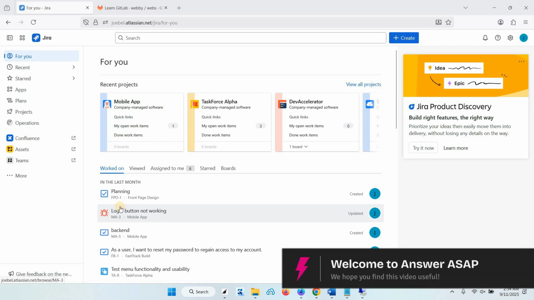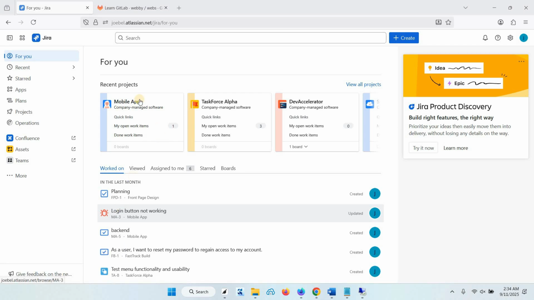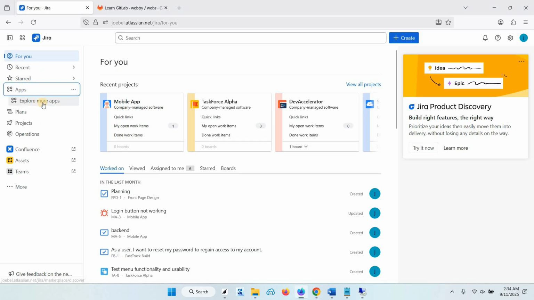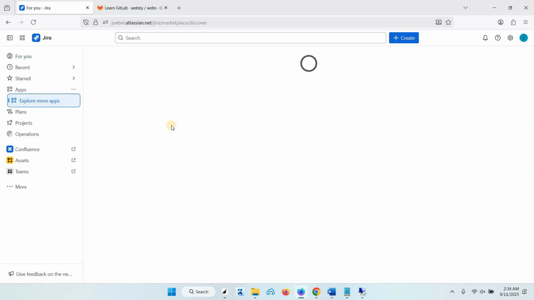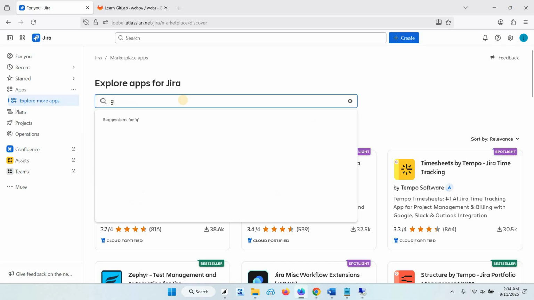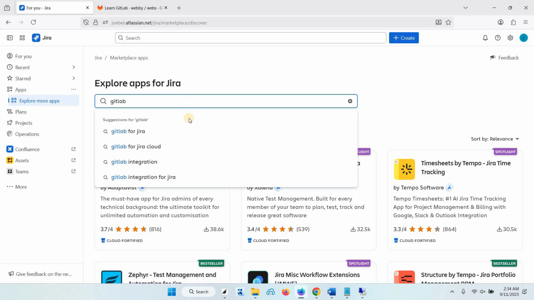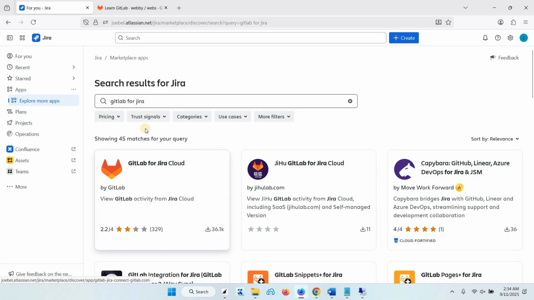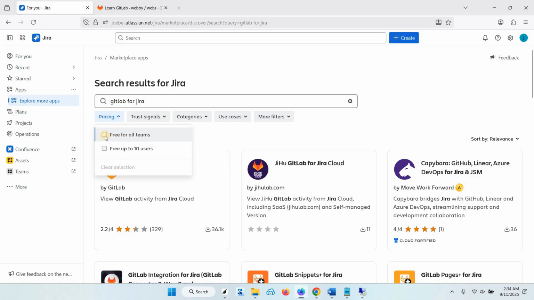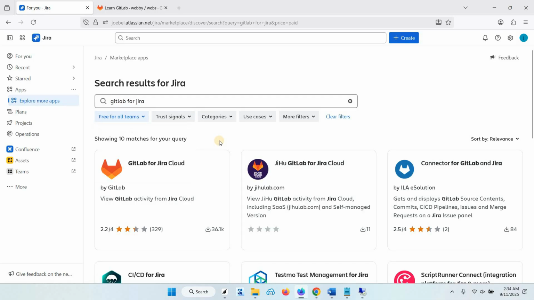This is how to integrate Jira with GitLab. From your Jira dashboard, go to Apps, explore more apps, search for GitLab, and choose Pricing. Select Free for all teams.